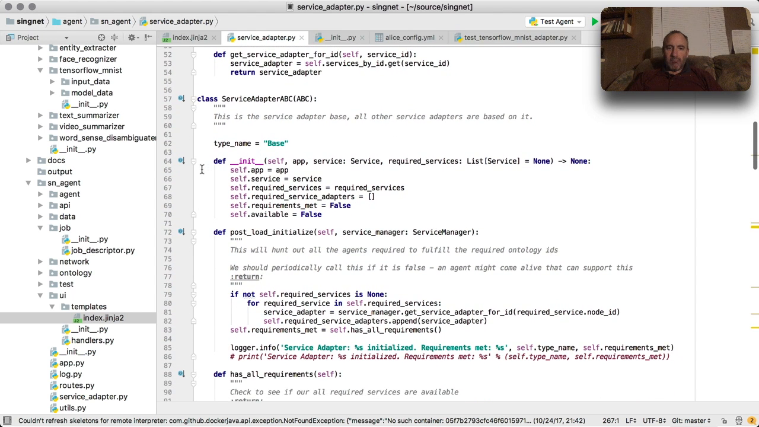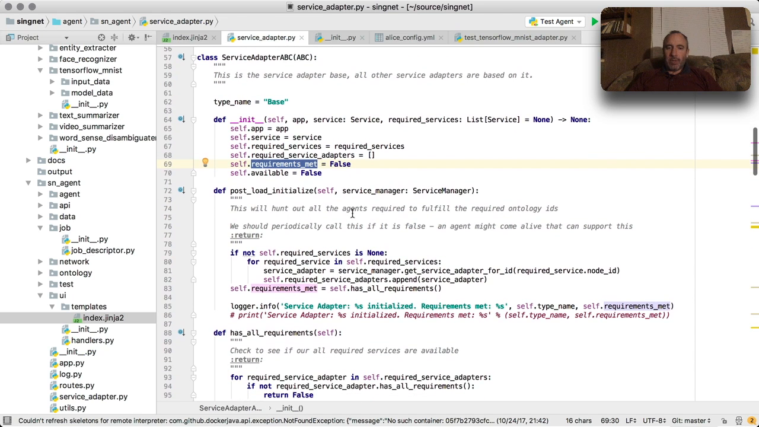Again, init initializes some service adapter member variables. In this particular case, the important one to remember here is required services. So if this particular service relies on other SingularityNET services, they might be listed here. Requirements met, when that gets set to be true, and available, which is a flag which defines whether or not the particular service is currently up or not, that's used by the rest of the system to manage a few things automatically.